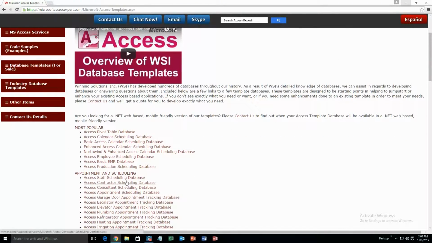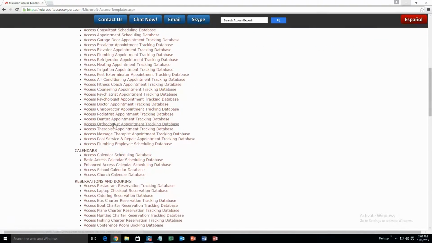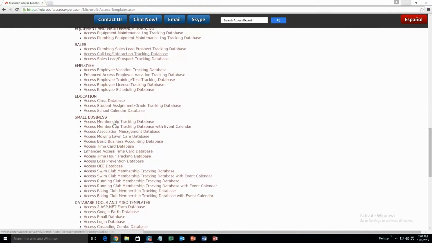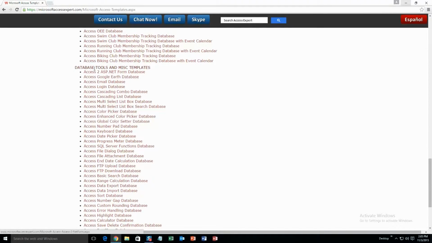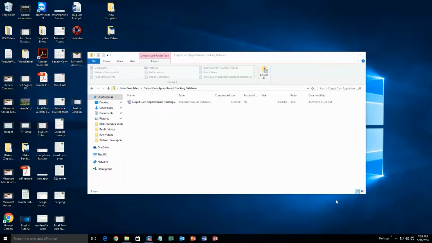Alright, this is a view of all of our templates that we offer. And as you can see, it's broken up into categories. First one is most popular, second is appointment and scheduling, calendars, and so on, all the way down to database tools and miscellaneous templates. Today I will be showing you the Access Carpet Care Appointment Tracking Database template.